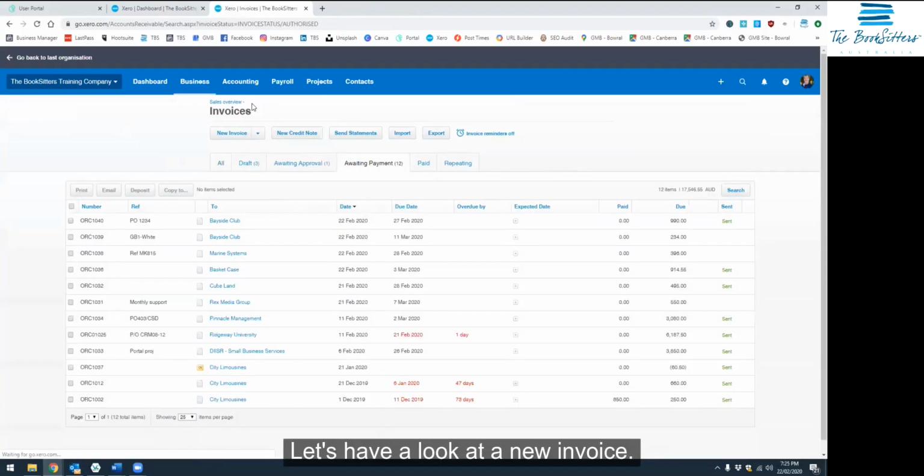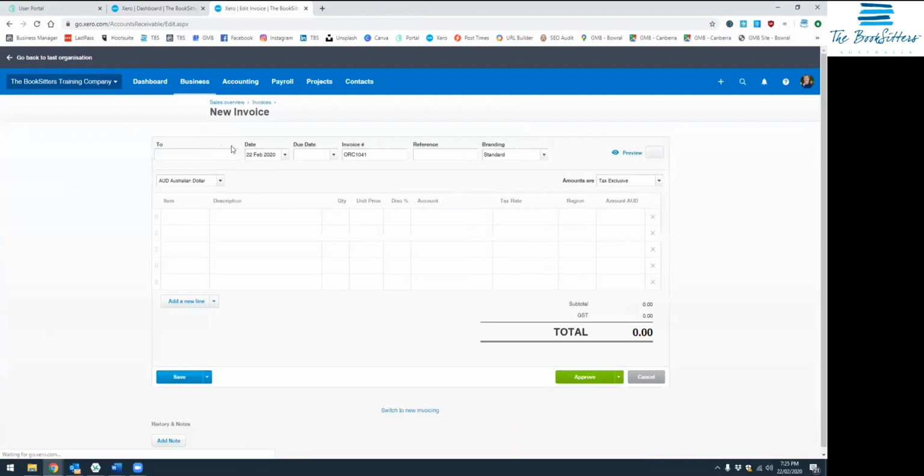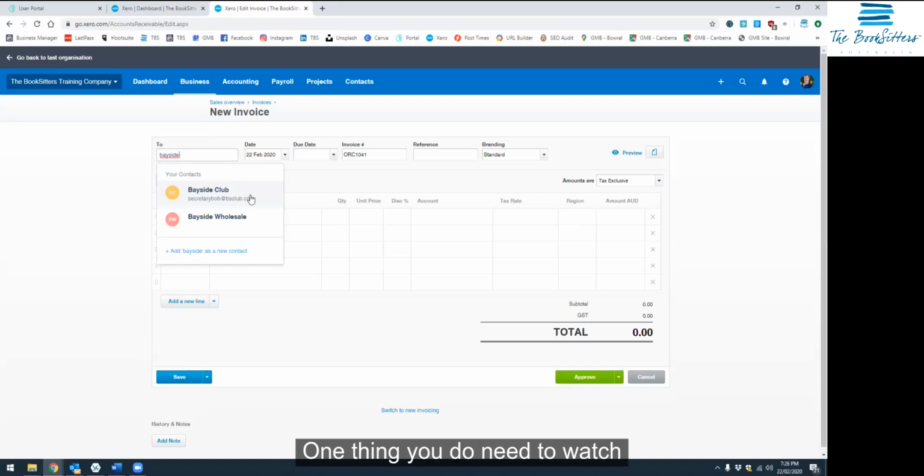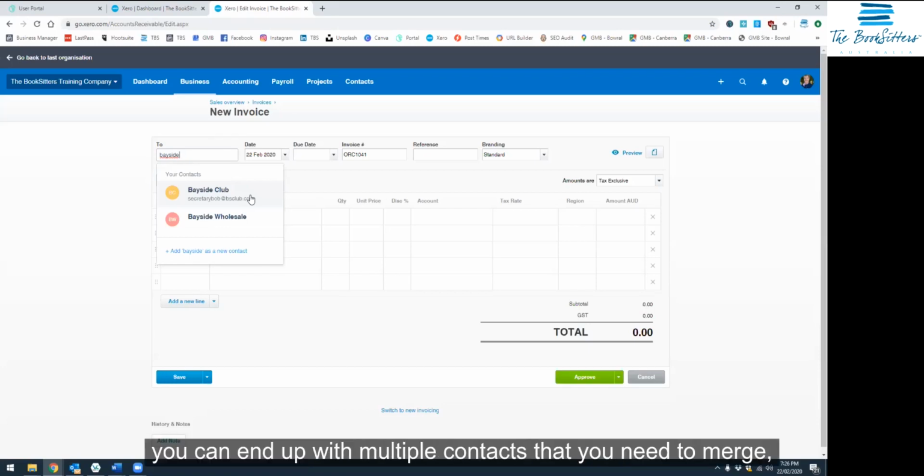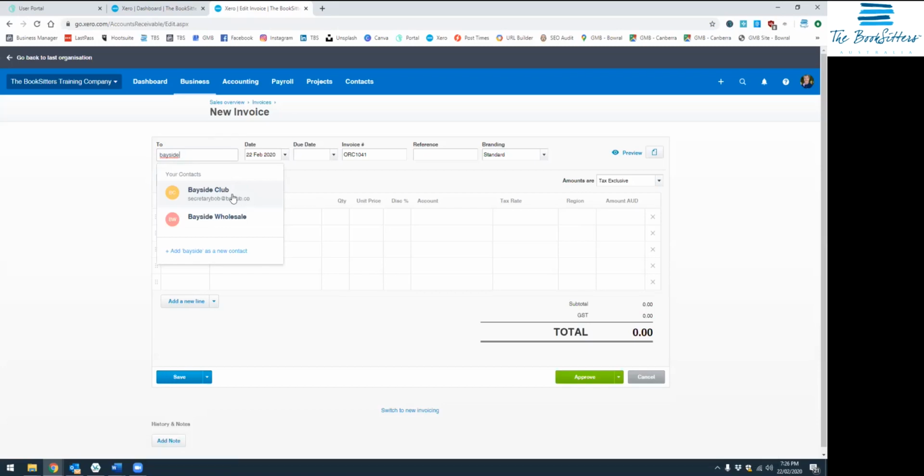So let's have a look at a new invoice for Bayside. As we enter the name, we have a picker box to pick from now. One thing that you do need to watch is that you don't create a new contact for a customer that already exists in your database. Sometimes if you've got an apostrophe S or without a PTY limited, you can end up with multiple contacts that you need to merge. So make sure that you select the right contact.